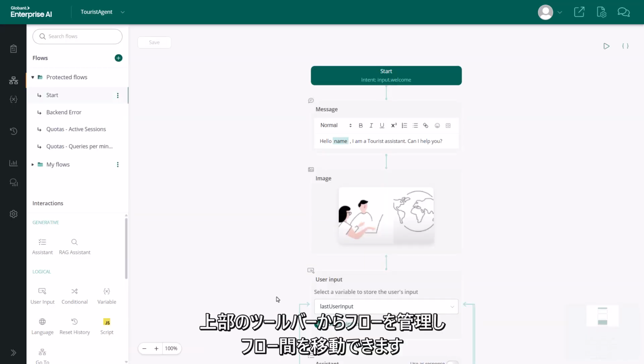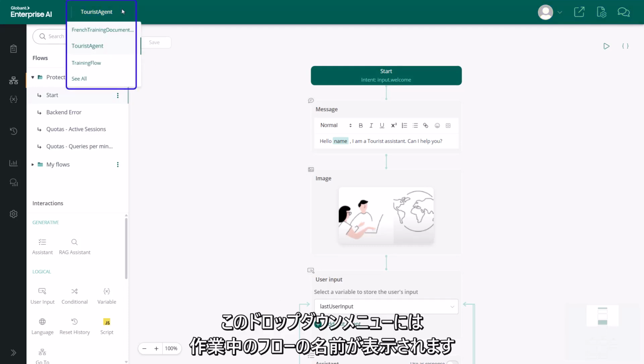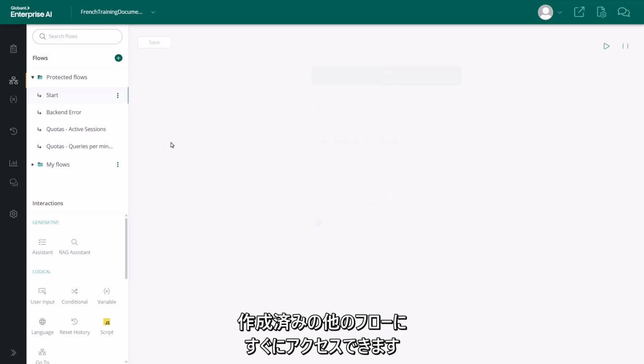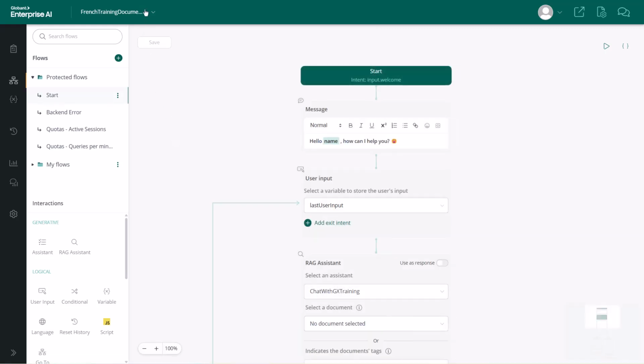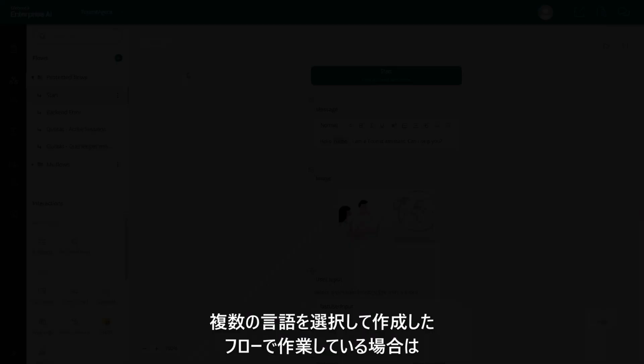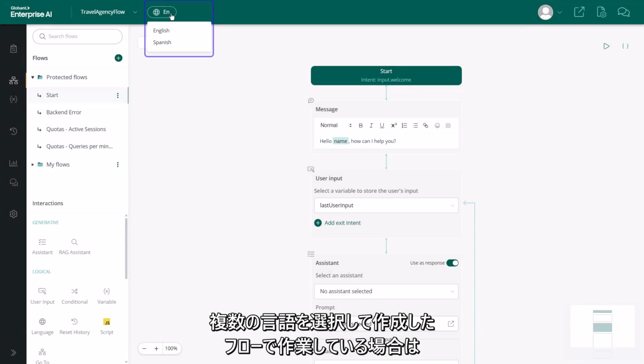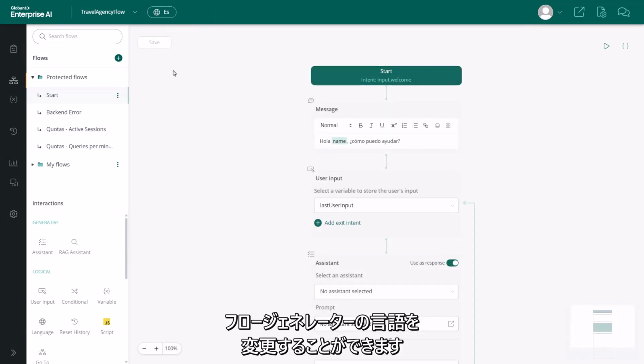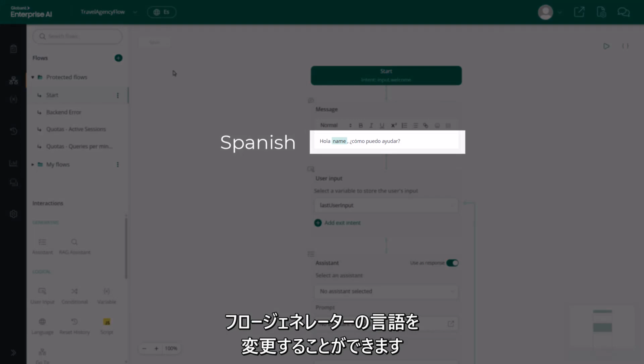We are going to access one of them. From the upper toolbar, we can manage and navigate between the flows. This drop-down menu shows the name of the flow we are working with, and it is possible to quickly access any other of the flows created. If we are working with a flow that has been created by selecting several languages, we can also change the language of the flow generator.